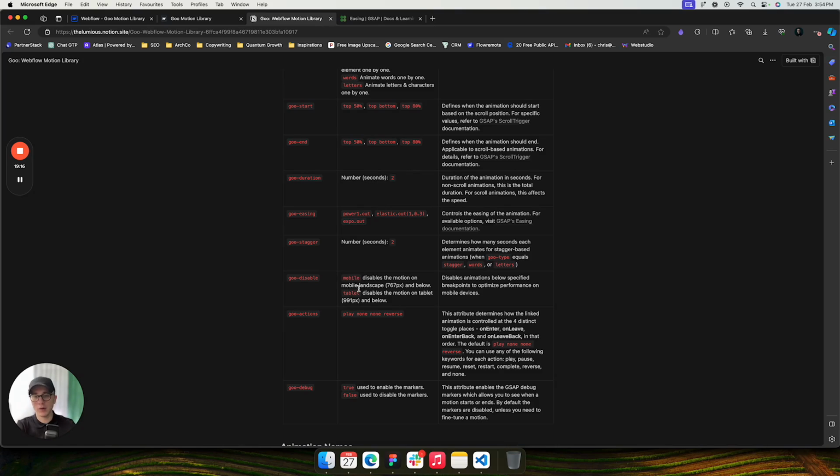Mobile disables the motions on the mobile landscapes, i.e. 767 pixels and below, while the tablet disables the motion on tablet and below, i.e. 991 pixels and below.